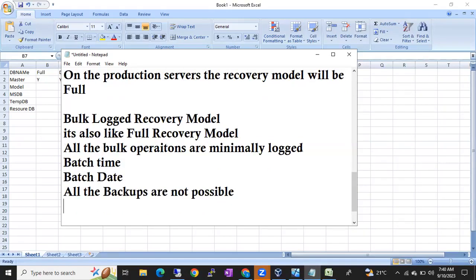Can we achieve point in time recovery in the bulk logged recovery model? Is point in time recovery possible in the bulk logged recovery model? Tell me, guys, possible or not possible? Not possible. Okay, very good.